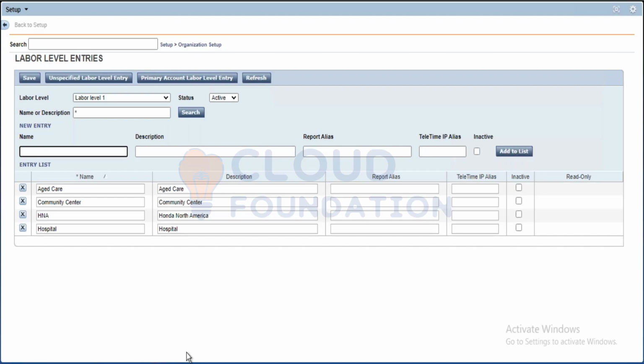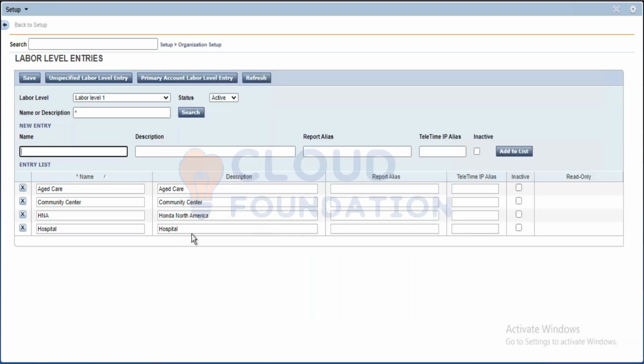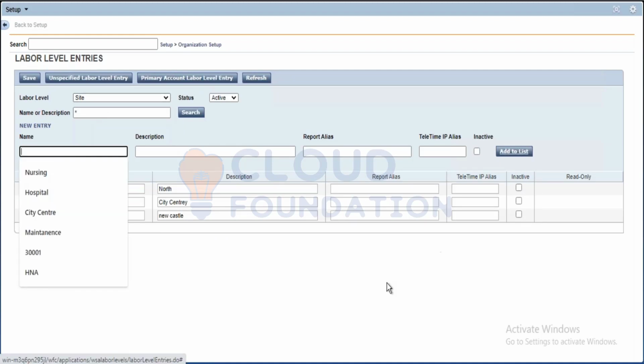Labor level entries are nothing but what entries you want to have, or what classifications there are under each labor level. You have labor level entries in your organization because that is how you can track transfers or work time. We have seven labor levels here, and you just have to select the labor level you want to edit. Add a new name, search, and add it to the list, and it gets added.